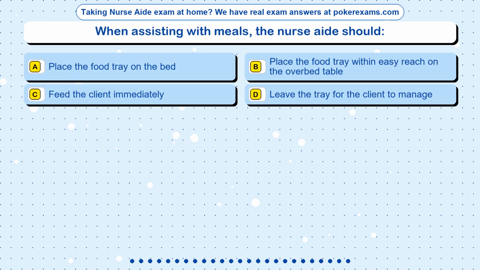Question 11. When assisting with meals, the nurse aide should: Option A, place the food tray on the bed. Option B, place the food tray within easy reach on the overbed table. Option C, feed the client immediately. Option D, leave the tray for the client to manage.